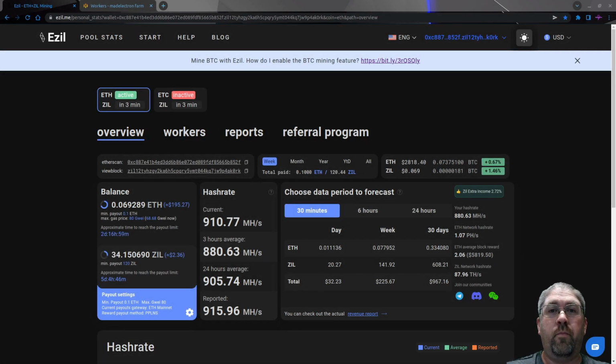Today I want to talk about Easel, the Ethereum and Ethereum Classic plus Zilliqa mining pool that I've been using for a few months. They recently put out a new feature, and it's right up here on the top. Mine Bitcoin with Easel. How do I enable the Bitcoin mining feature? Basically, they're going to do an auto switch for you from the Ethereum you mine into Bitcoin. So let's go ahead and take a look at this.